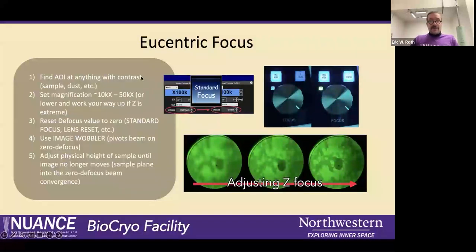So there's different buttons on different microscopes. My one here, on the 1400, says standard focus. On our 2300, it says lens reset. So we want to just set that back to 0. And then again, we're going to move the sample up or down in the column. Now there's another feature on the microscope called image wobbler. And what the image wobbler does is it pivots those two intersecting cones at the 0 defocus plane.